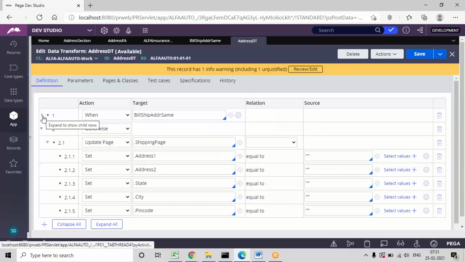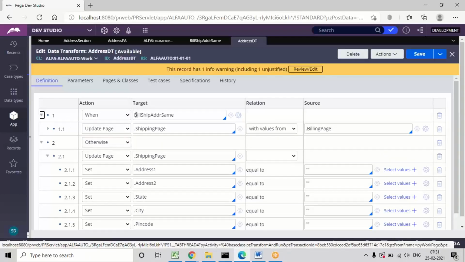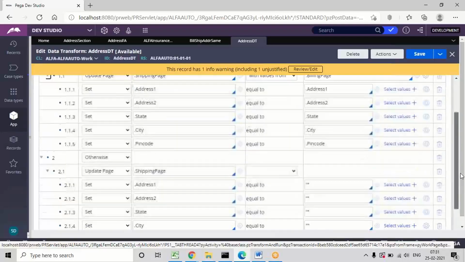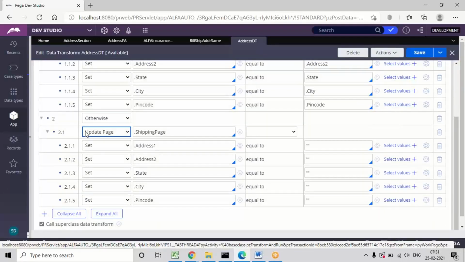So in step number 1 what we did, once again I'll expand this. If the condition is true, copy the values from the billing page to the shipping page, and we'll update all the property values from the billing page to the shipping page. That is, it will copy all the values from billing to shipping page. And the other condition is the else condition. Else means otherwise. If false, then no need to copy any values. Directly the user can enter new input in the shipping page form. So set the source value as null here.